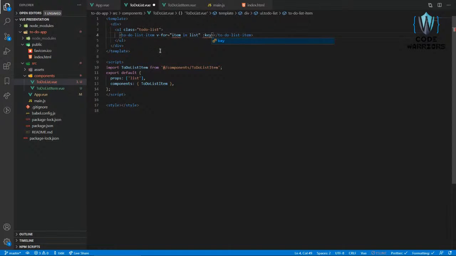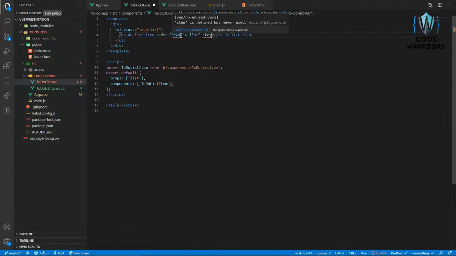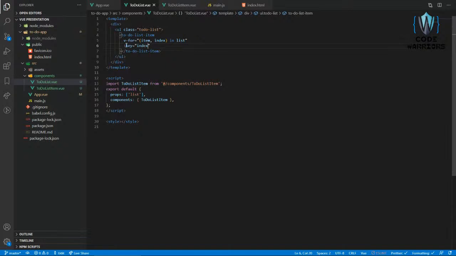But item, as we saw here when creating the web app, there can be two messages with the same thing. So how does Vue identify? So we have another thing: while we are iterating in a list, we can ask for an index. So we'll just ask for the index as well, and we'll bind the key to index. So this will do the work for us. It will uniquely identify every to-do list item, and it will just go for it.